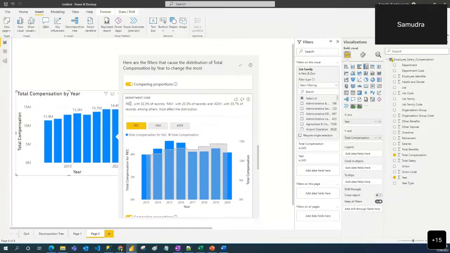So these are the department codes REC, FEM, and ADM. Likewise, here you can see with the ash colors it's increasing, and when we select REC, you can see that while the total compensation is increasing, the total compensation for REC is decreasing. So likewise, we can get some insights based on these differences and the analysis. Here, if I want to add this visual into the page, you need to click on this plus button.